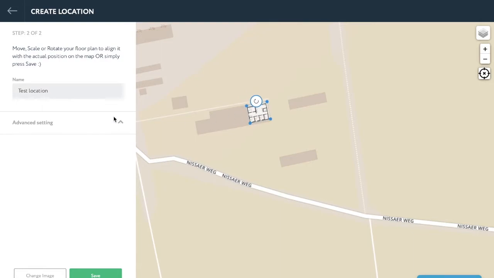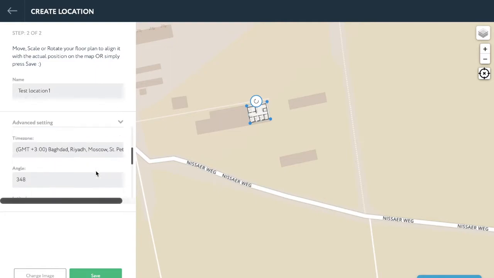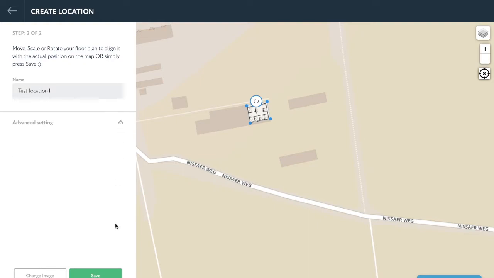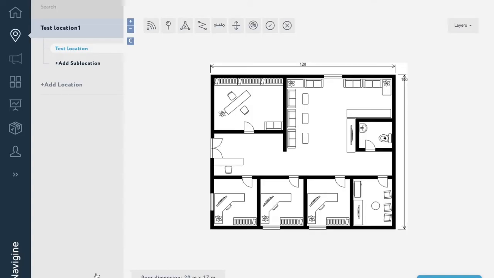Also, you can change a plan name on request, otherwise it will match with the file name. In addition, you can use advanced settings for more accurate coordination or opacity change. Press save. Well done, your first location is set up. Now you are in the Navigin dashboard.